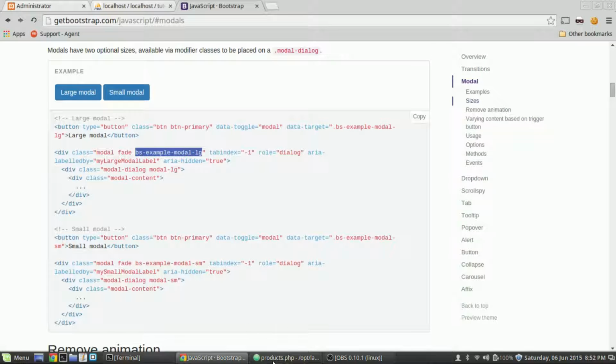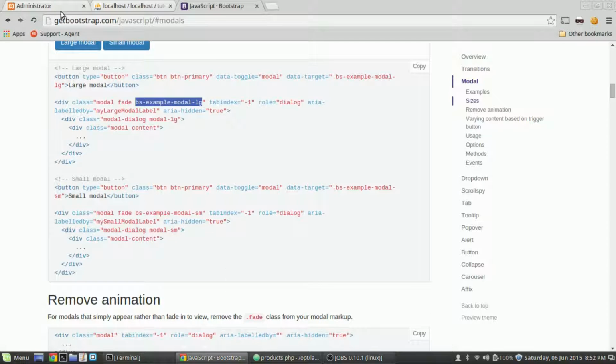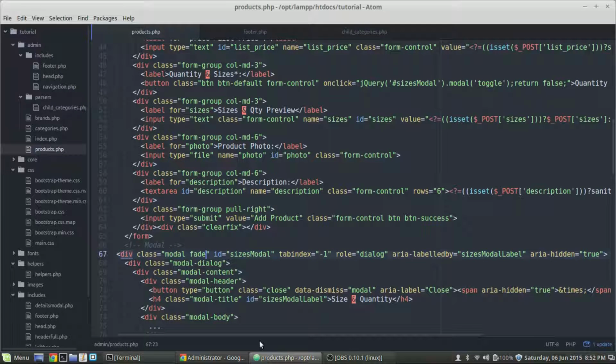As a class. So I guess that's Bootstrap example. I don't know why it's the example. Maybe we can just try modal dash large, see if that works. And if it doesn't, we'll do BS. So we're going to do modal dash large.